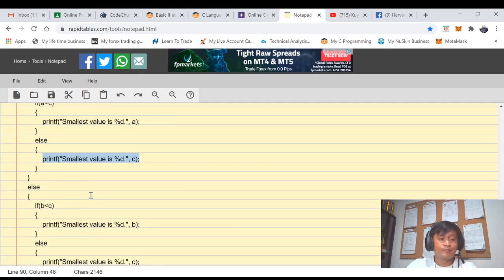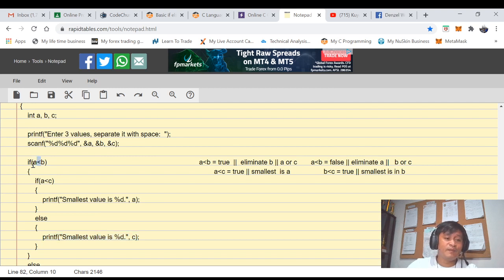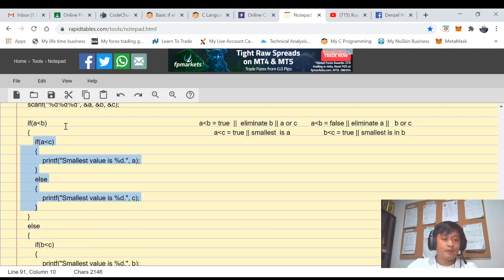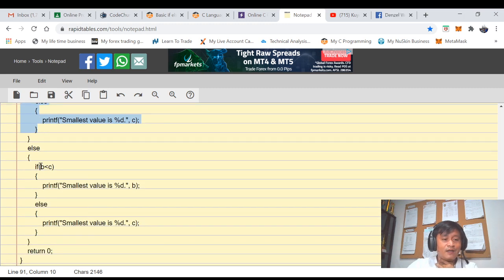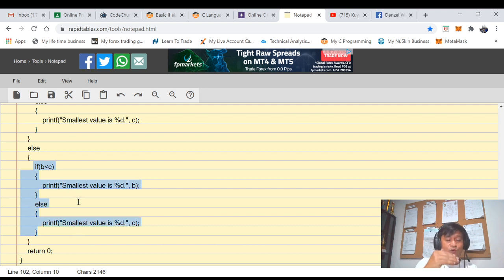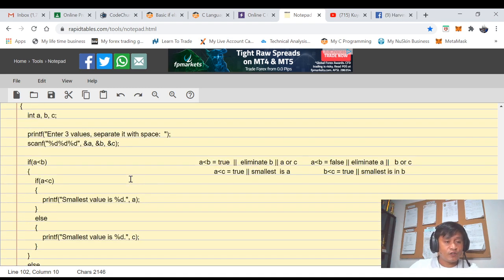Okay? Now, if this is true, the mother if statement, then the nested if within the mother if statement will be performed. But if this is false, meaning if A is not lesser than B, then this nested if here will not be executed. Our program execution will jump to the else portion, and within our else portion is another nested if statement. Okay? So it's here. Look at this.